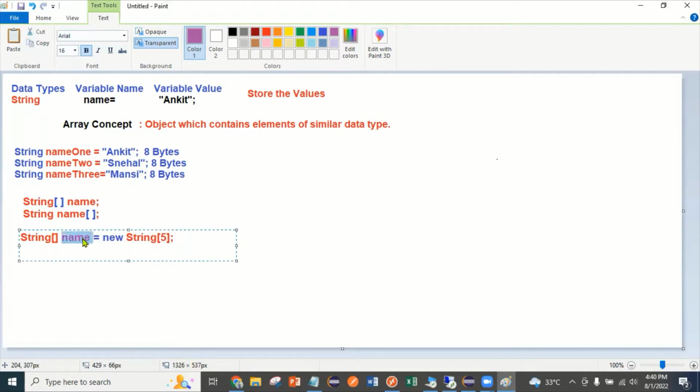Okay, this is the array name. This is the data type, and this is the size, 5, right? Now when we talk about size, always understand that the array index always starts with 0. Okay, this is really important to understand. Array index always starts with 0.